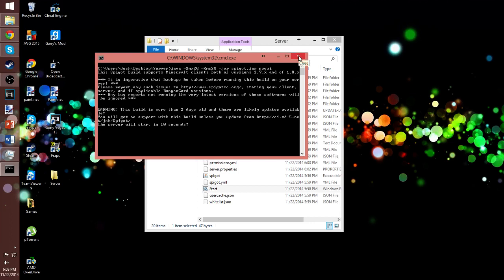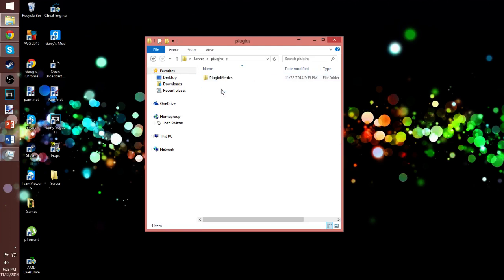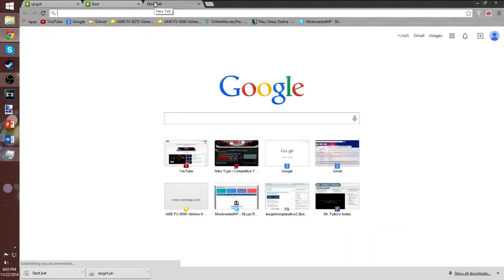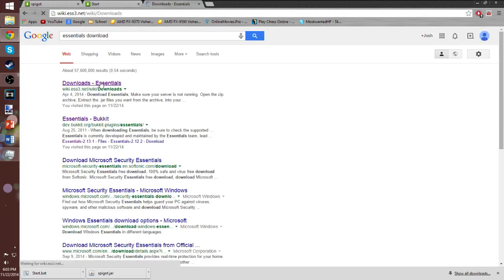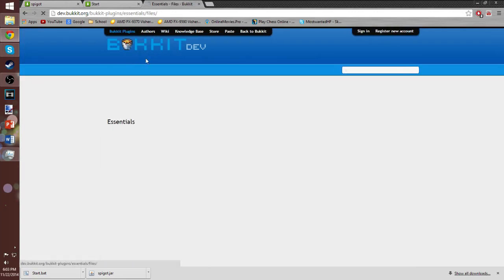To get plugins, all you're going to want to do is go into this folder, plugins, right here in the directory. It'll create. Go to plugins, you go online. I'm just gonna do a quick tutorial here on how to find a plugin. I'll do Essentials. So Essentials download. I already looked this up earlier today. You're gonna want to make sure you find the right download though. This is the right download.